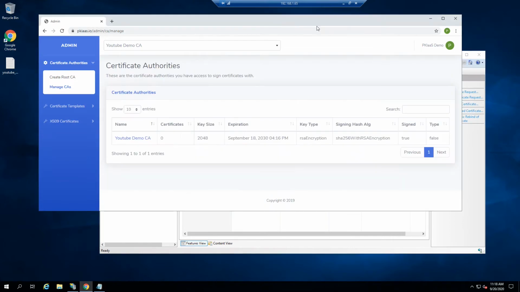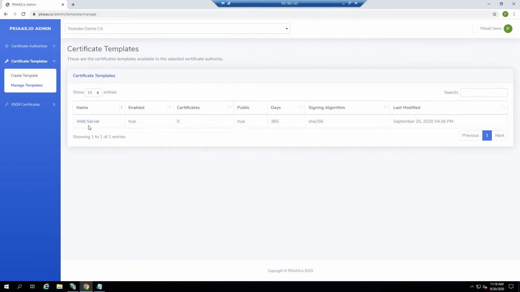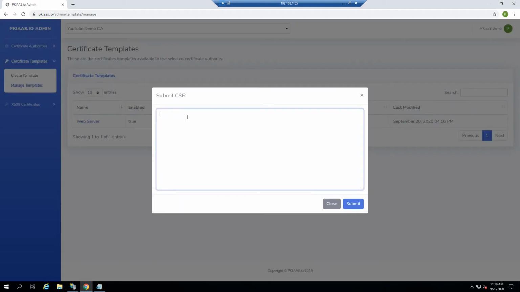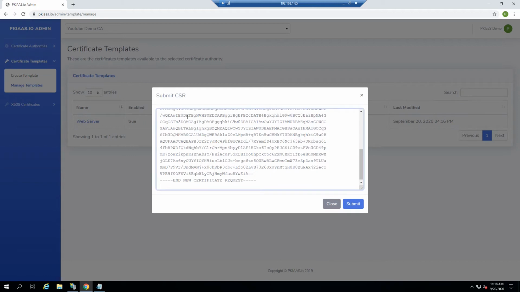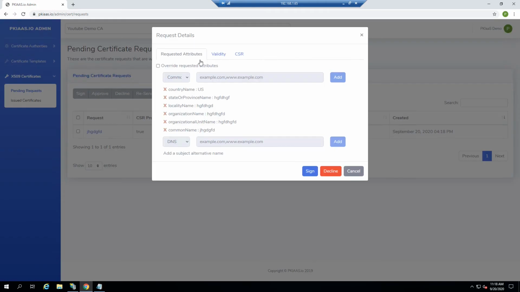So we know we want a web server certificate. If we go to certificate templates and say manage templates, we see this web server template that's already here, and that gets created by default when you make a new CA. And so if you click on that and say submit CSR, and we paste the contents of that CSR here, submit. And so that goes into this pending request section here. And so if we click on that, we can now just say sign this as it is.